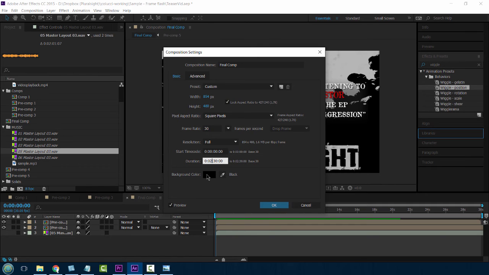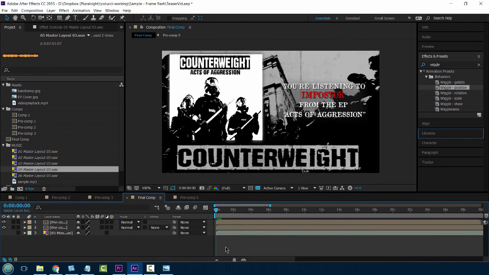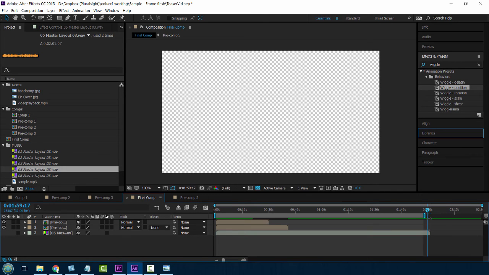We will set it to 2 minutes 30 seconds. Click OK. And if you zoom out here, you'll see that it goes all the way across. Now the problem is we do have to change the pre-comps so that they match the length of the song. Actually, it looks like the song is only 2 minutes long.